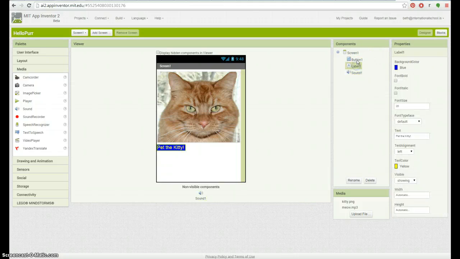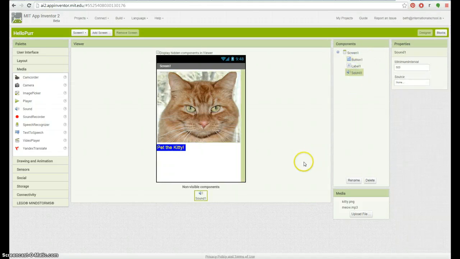Okay, let's see. Just checking. Everything that we need, I think, is there. Under the Properties pane, you can see that source property currently says none. You want to click the word none and change it to meow. What this does is it makes it so that sound 1 corresponds to the meow soundbite that we have, and they're linked together. Okay, you'll see why this is important in a second.